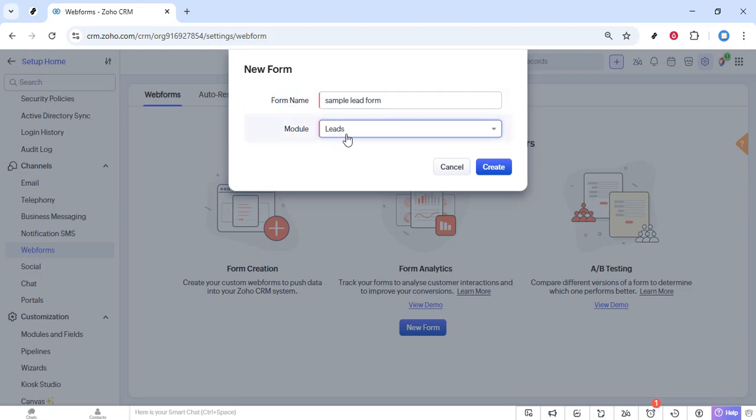Here, the first thing you'll want to do is give your form a clear name. Find the field labeled form name and type in something descriptive like website lead form or contact us leads. This name is mainly for your internal use in Zoho CRM, so choose something that will make sense to you and your team later when you're managing or editing forms.